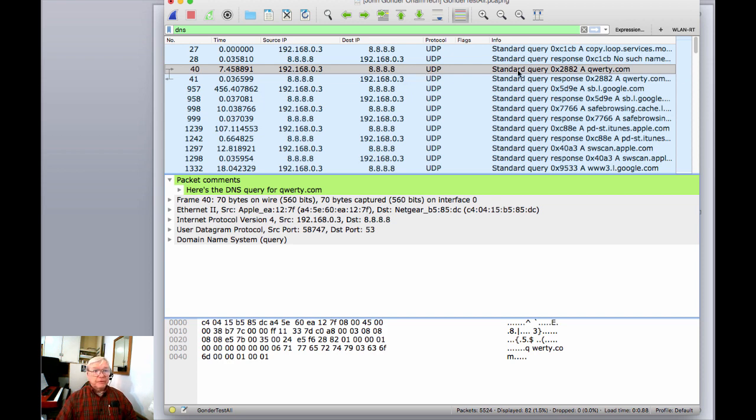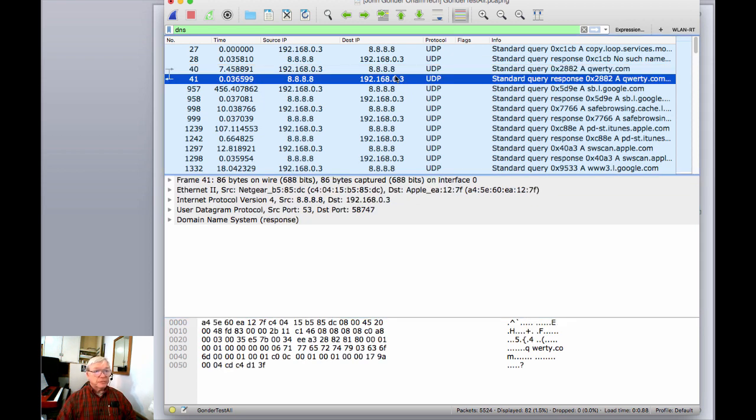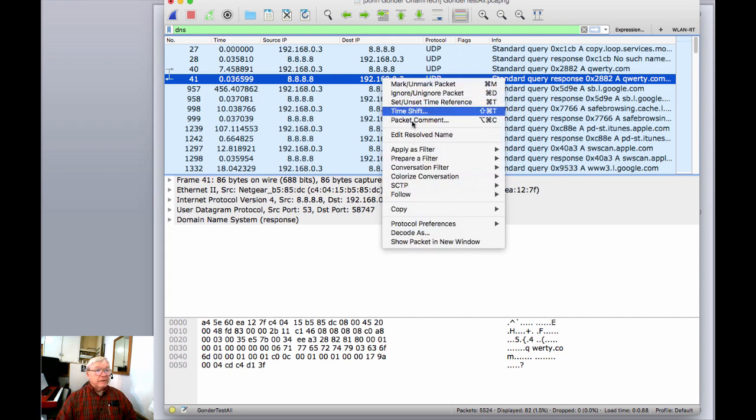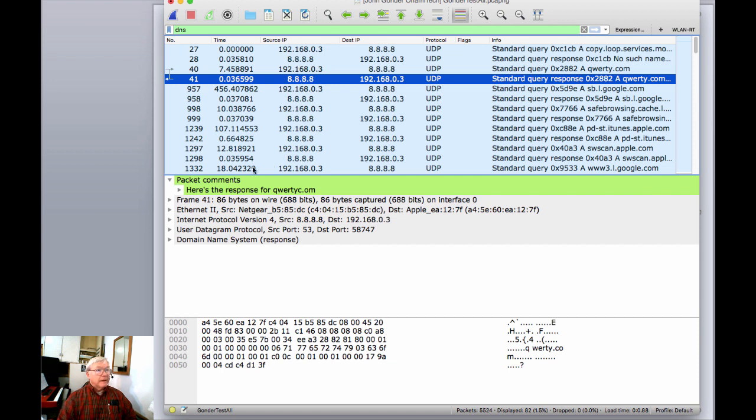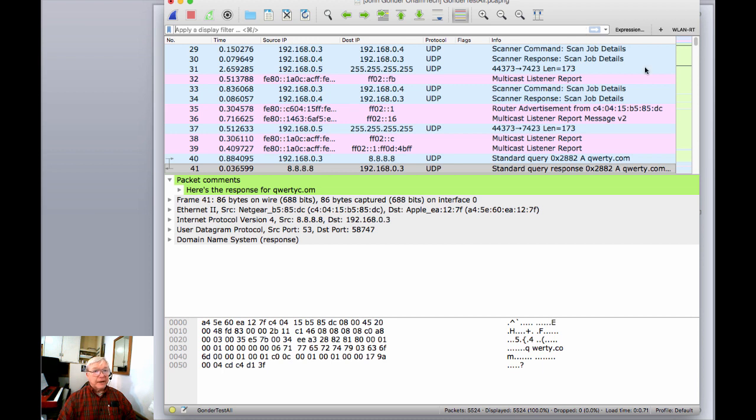Now there's a couple different ways. Maybe I'm also supposed to find the response. Well, actually the response was right after that, so I can find that and right click and make a comment. Here's the response for QWERTY.com, and that one now also has a green packet comment field associated with it. I'm going to click the X and get rid of that filter. Now we're back to everything.